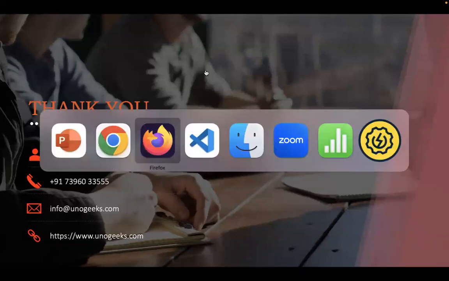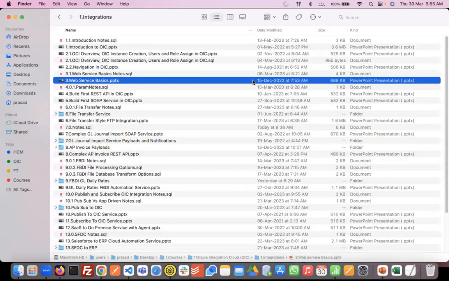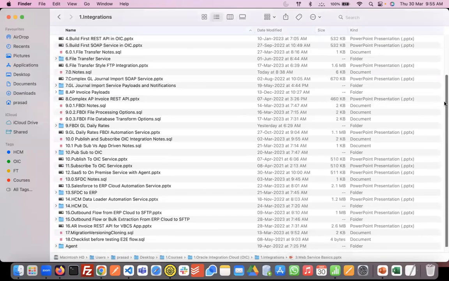And what do we do as part of the course? As part of the course, in short, we will build 15 complex integration use cases covering various possible scenarios: REST API, SOAP services, file transfers, FBDI automations, HCM data loader automation, SaaS to on-prem with the help of a connectivity agent, business event-driven orchestrations using publisher subscriber style, bulk extraction from ERP through BIP report.